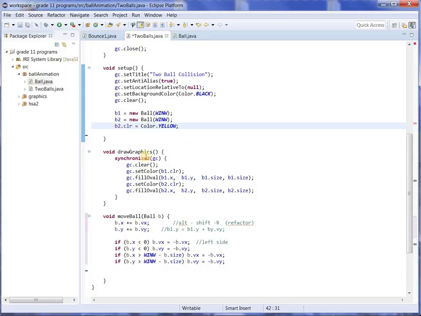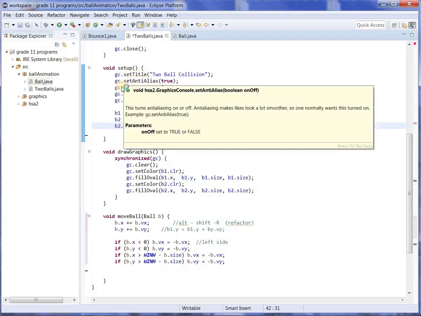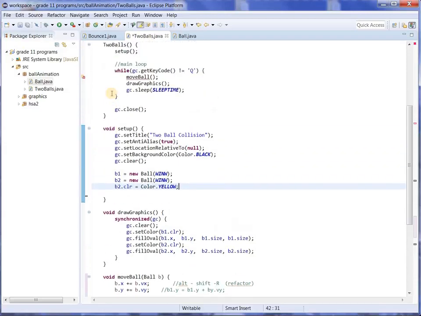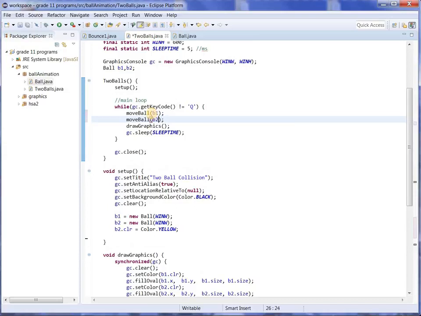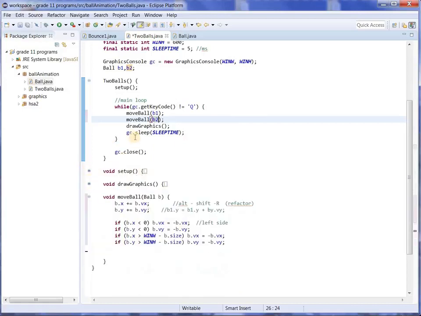Okay, so what I'm going to do to move the ball, wait, one more thing about the variables. Okay, what's wrong with this? First, I'm going to move ball B1, and then I'm going to move ball B2. Okay, so I'm saying take B1, and what B1 does is B1 goes down here, and now it's called B, and it does all this stuff, and it goes back up here, and then B2 is now called B, and then all of this stuff happens, and it goes back up, and then it draws the graphics.